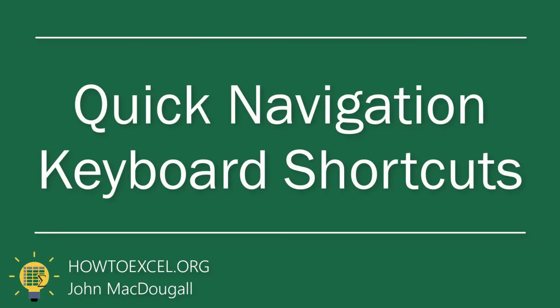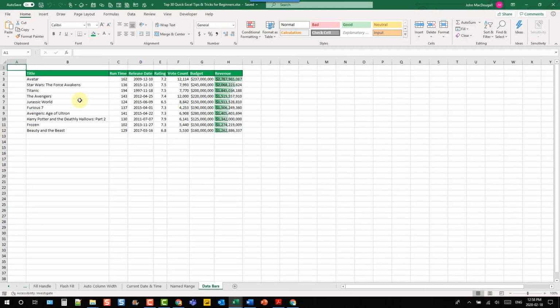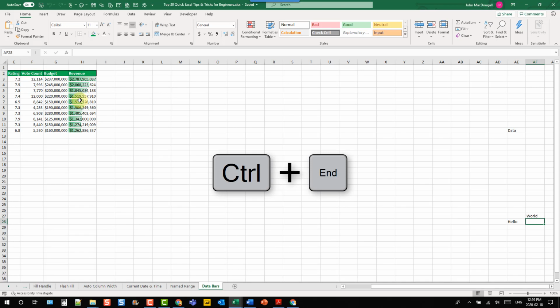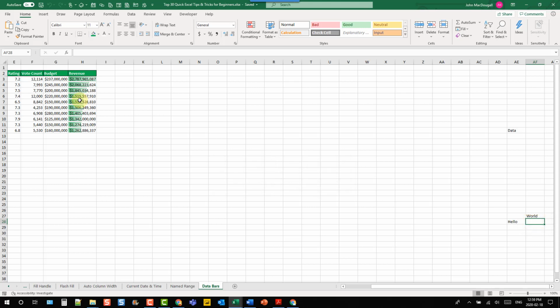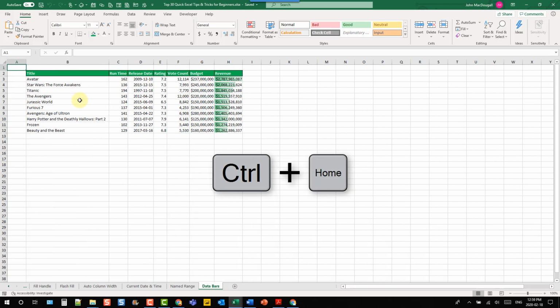Navigating through an Excel workbook is a big part of using Excel, and learning these keyboard shortcuts is going to speed that up considerably. So the first keyboard shortcut we're going to take a look at is Ctrl End, and that's going to take you to the last used cell in a sheet. So the last used cell is just the intersection of the last used row and column. The next shortcut is Control Home, and that's going to take you to cell A1.